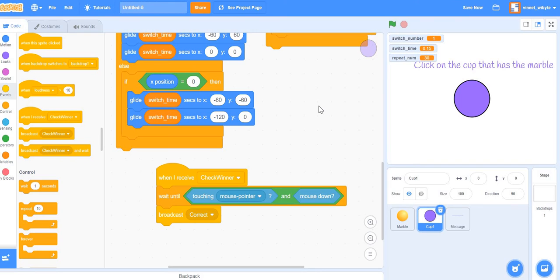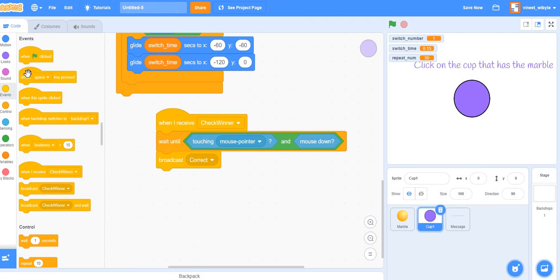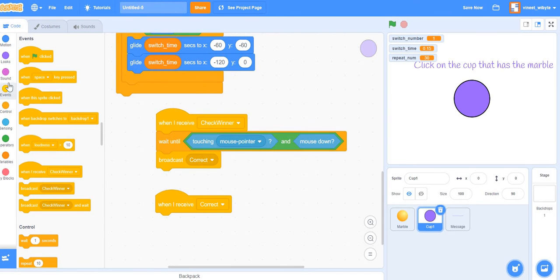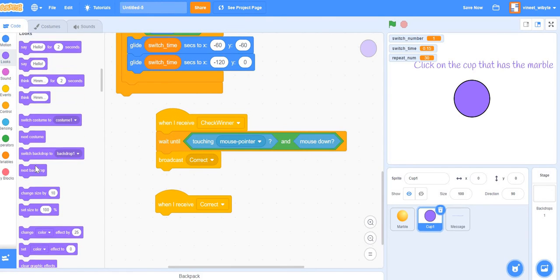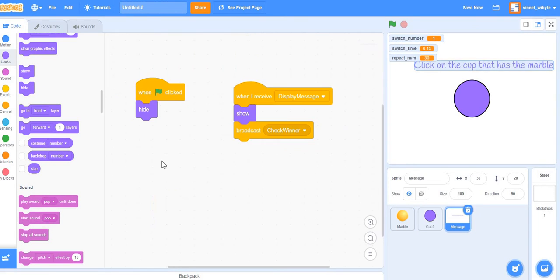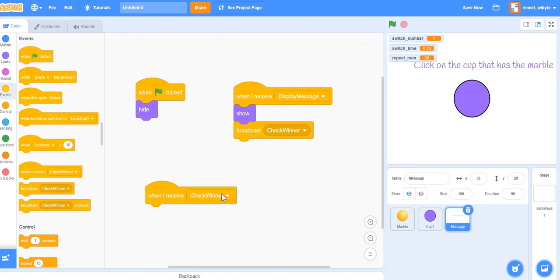Now, what happens when the answer is correctly guessed? Well, first things first, this cup itself should hide, and this message should hide, right? So we should immediately add those conditions. I'll say when I receive correct, then I will hide. So this cup itself will hide, right? And also for the message, I can go to events and write when I receive correct, then I should indeed hide, right? So if this is the case, I should hide.